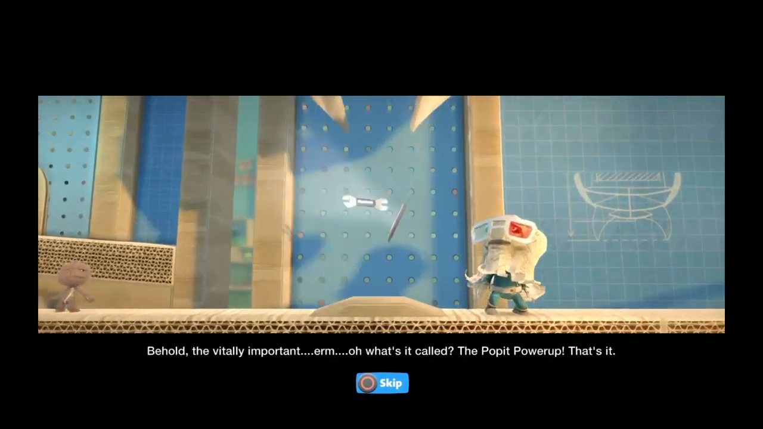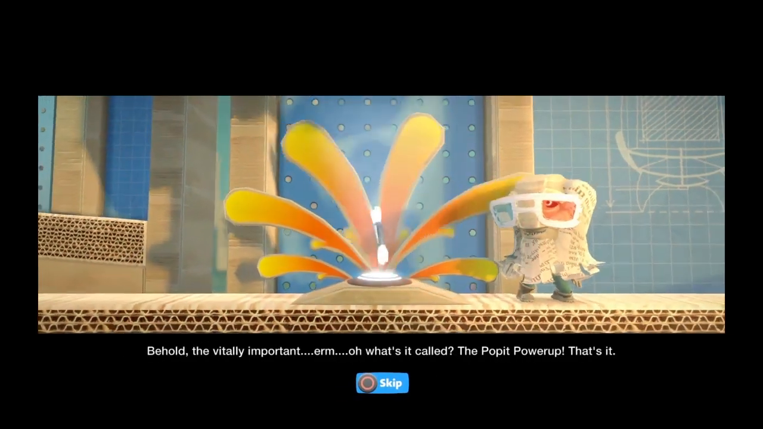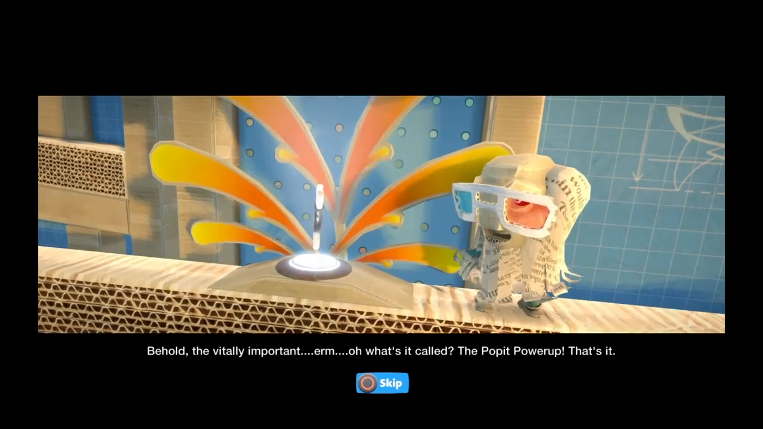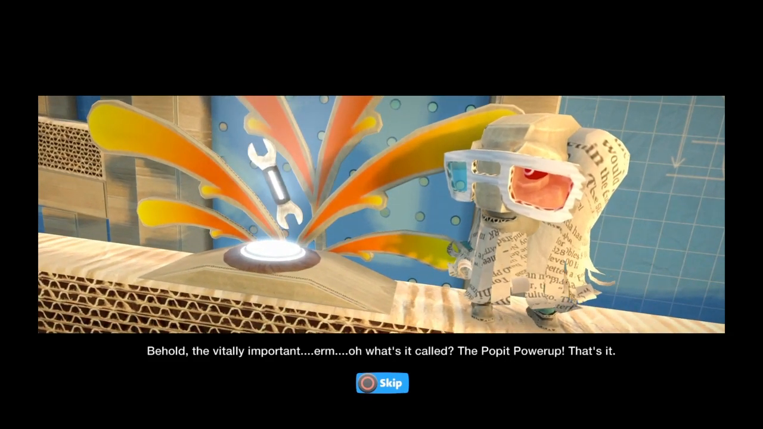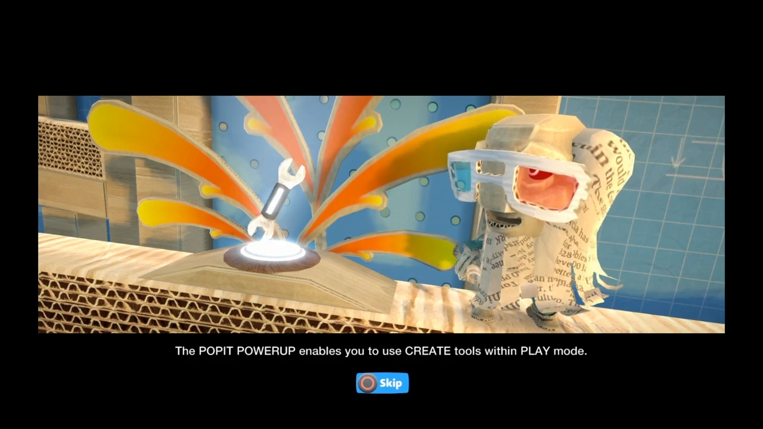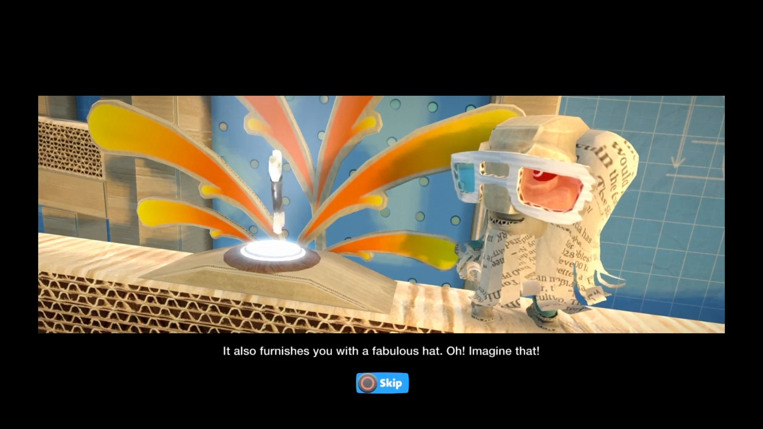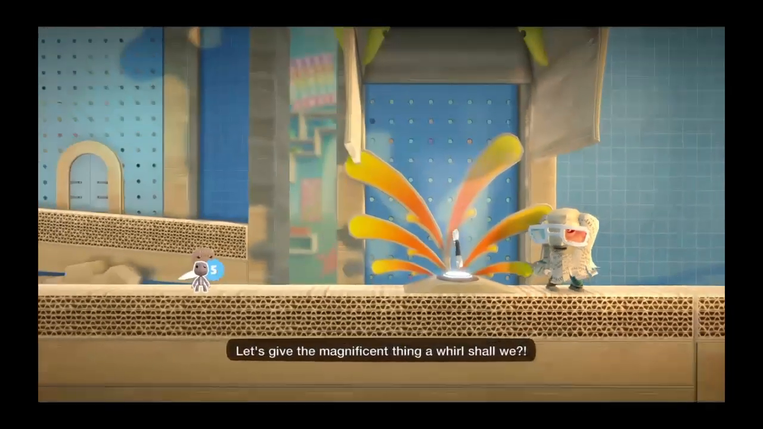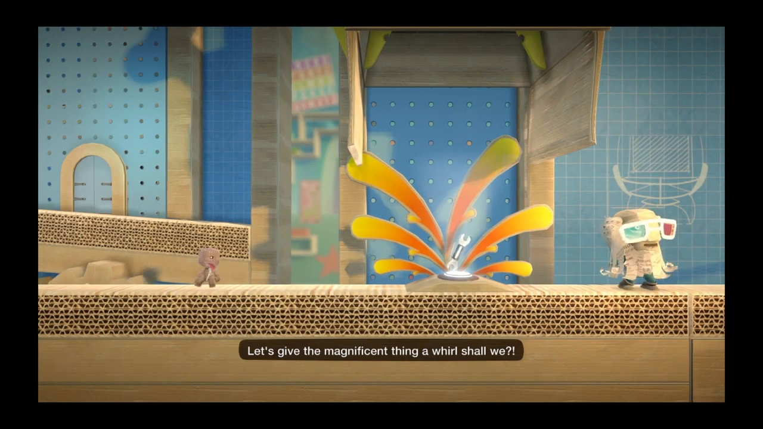Behold, the vitally important, what's it called? The Popit Power-Up! That's it. The Popit Power-Up enables you to use Create tools within Play mode. It also furnishes you with a fabulous hat. Oh, imagine that. Let's give the magnificent thing a whirl, shall we?